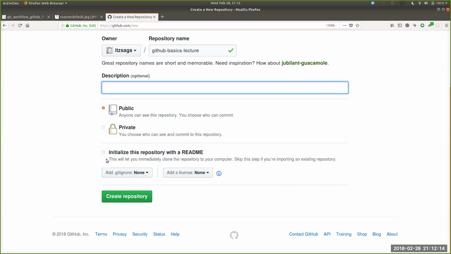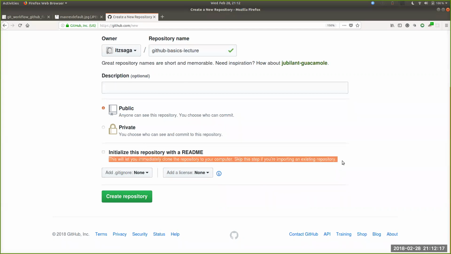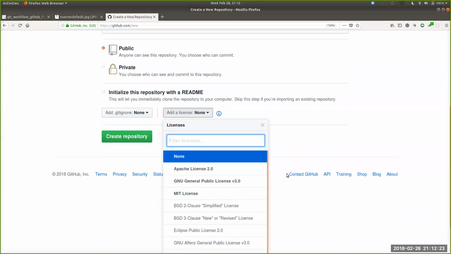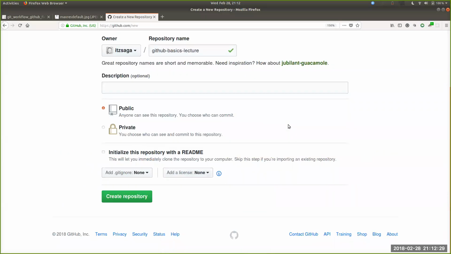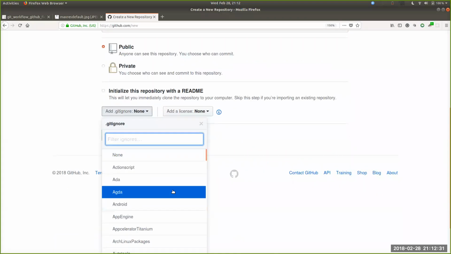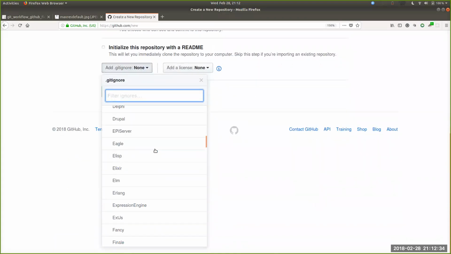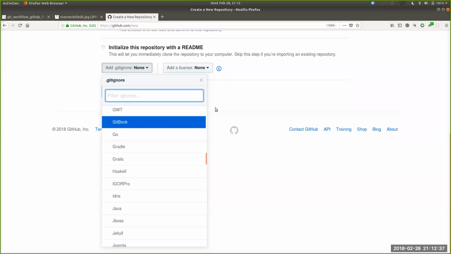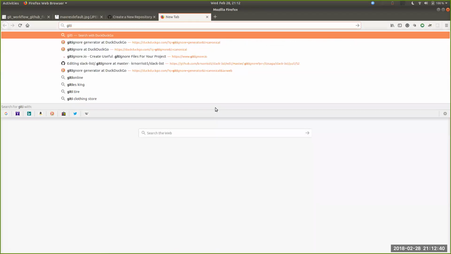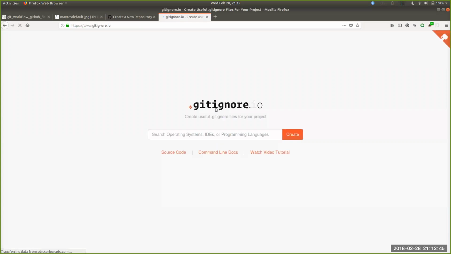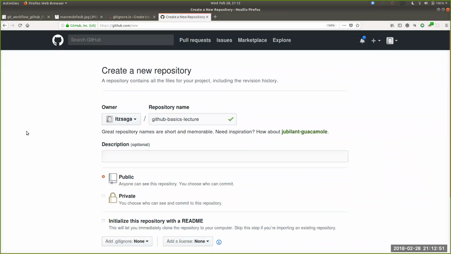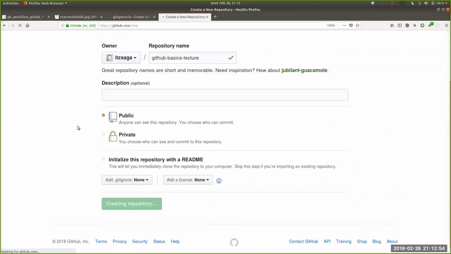Now, initializing is going to let you immediately clone this repository to your computer. However, I want to show some more of these steps. And you can add a license automatically. When you're doing your projects, I suggest you just add a license. It makes it very simple to include that license for your project. You can add a gitignore. You can pick some options in here. There's great tools out there. If I remember right, gitignore.io. It's great for generating those. We'll step into what a gitignore is towards the end. But we'll just create this repository for now.